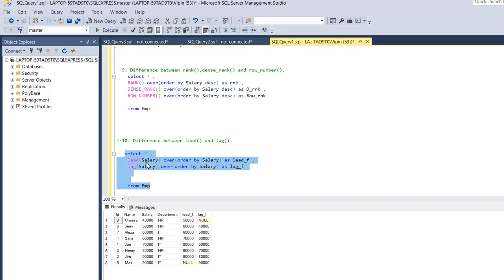First we will understand what lead and lag functions are. The lead function gives the next value, and the lag function gives the previous value. So you can see in the lead function, here salary is 40,000, so the next salary is 50,000. After 50,000, the next salary is 60,000. It goes in this way, and in the last, salary is 90,000 and after this there is no salary, so it gives a null value.